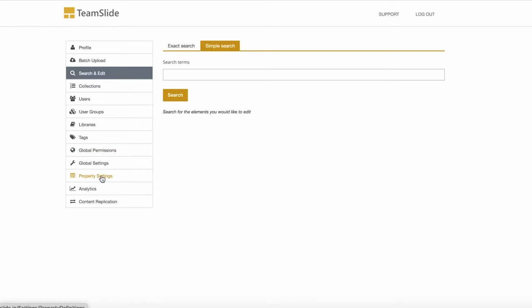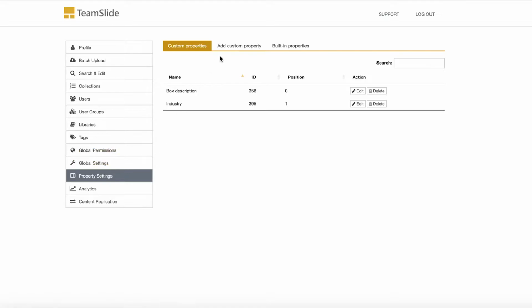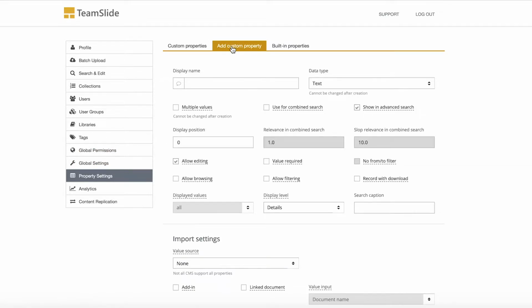In the main menu, select Property Settings. Select Add Custom Property at the top. There are many settings to choose from to help you create the best custom properties for your content. I'll create a custom property called Tags, and I'll enter Tags under Display Name, and then choose Text under Data Type. Now you'll see many checkboxes, and I'm only going to select a handful.